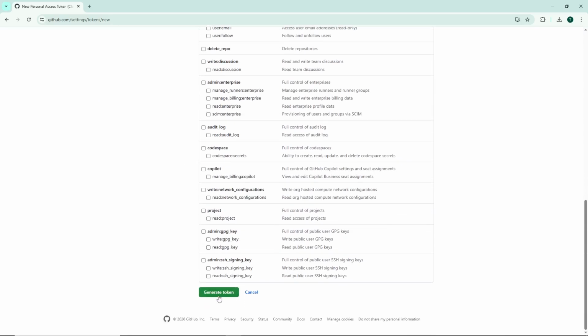When you've reviewed everything and made your selections, click the Generate Token button at the bottom. GitHub will now create your personal access token. Make sure to copy it immediately and store it somewhere safe, as you won't be able to see it again once you leave this page.